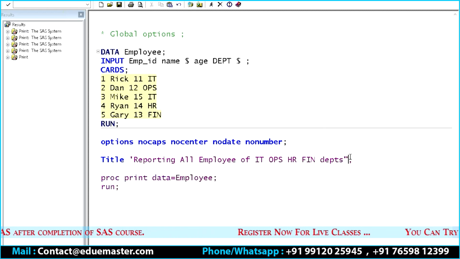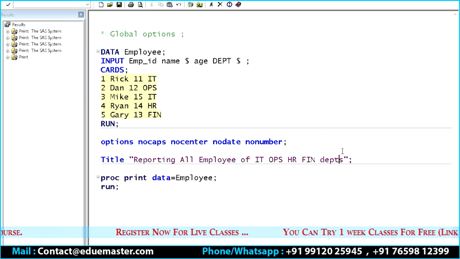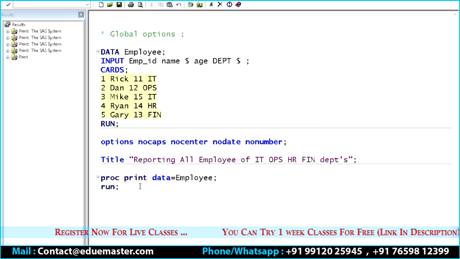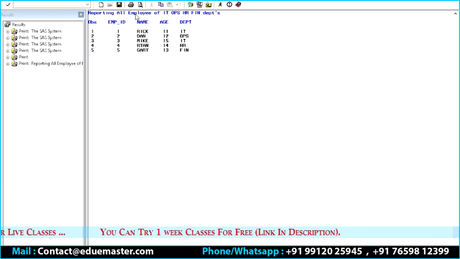If you are using single quotation, then place this in double quotation. Okay. In department. Okay. So this is how you can insert your specific title. Okay.